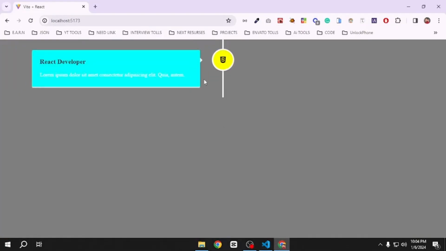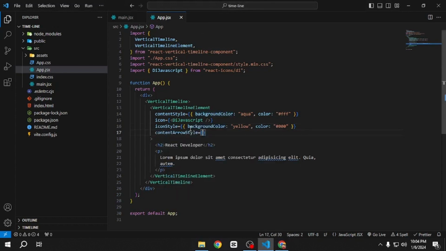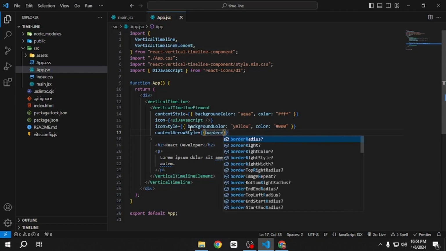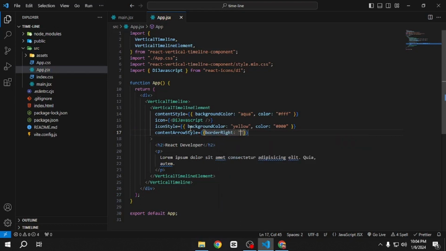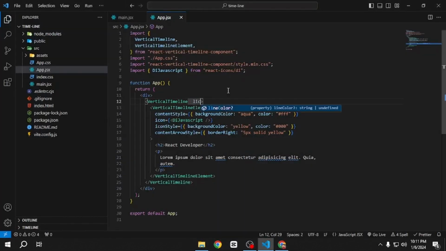If you want to style the arrow, you can write a property contentArrowStyle. Five pixel solid. Yeah, my arrow also changed. If you want to change the line color, just write an attribute lineColor.